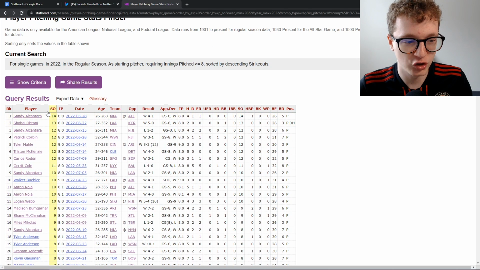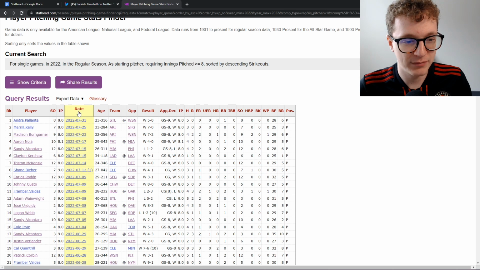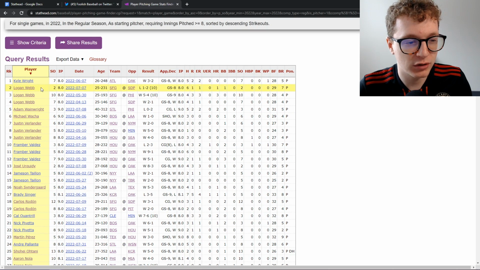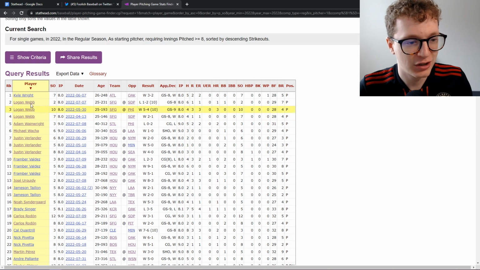And we can sort by strikeouts. We can sort by innings pitched. We can sort by the game date. Here are the most recent pitchers to do that. But if we wanted to find out how many games each pitcher has where they've done that, you could sort by name and you could say, oh, looks like Logan Webb has 1, 2, 3. Looks like Justin Verlander and Framber Valdez also 1, 2, 3.